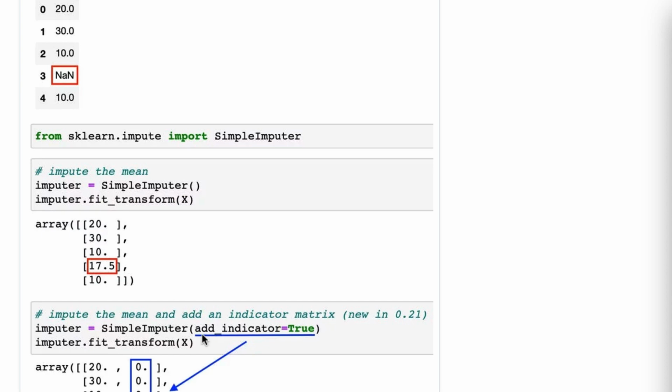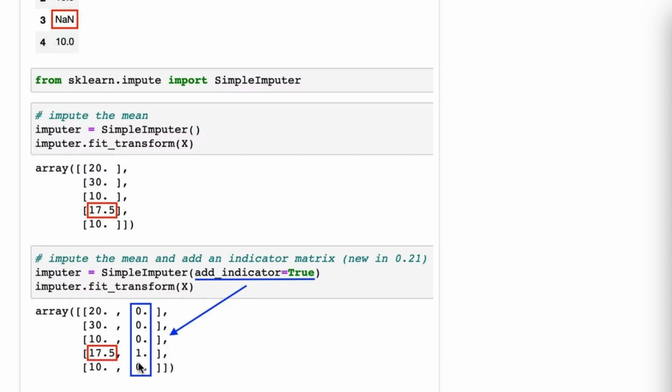If you add this add_indicator equals true parameter, it will add a second column, called an indicator matrix. It puts a 0 if the value is not imputed and a 1 if the value was imputed. So it's telling you what values used to be missing.